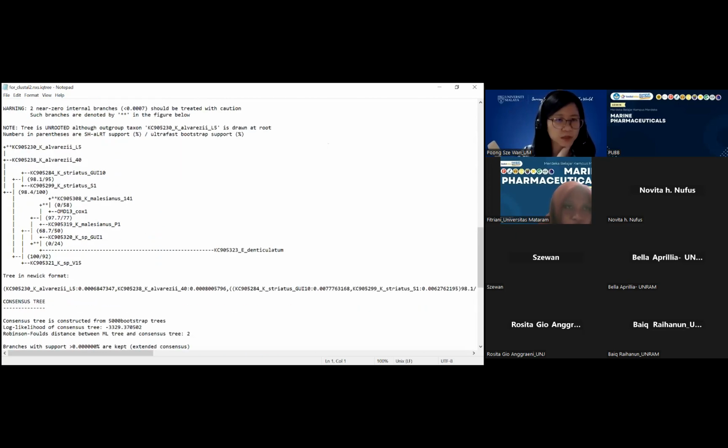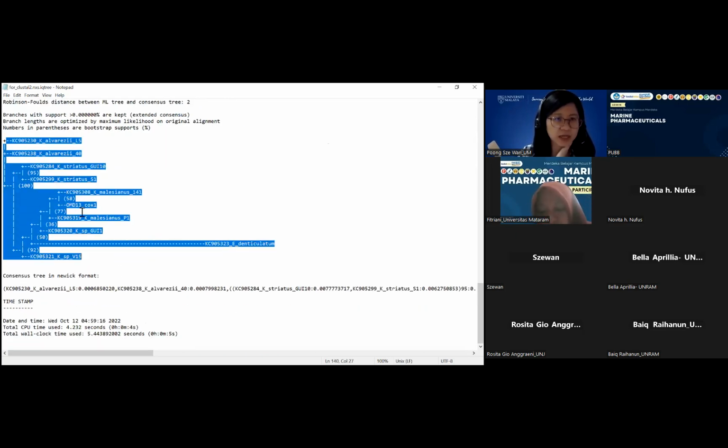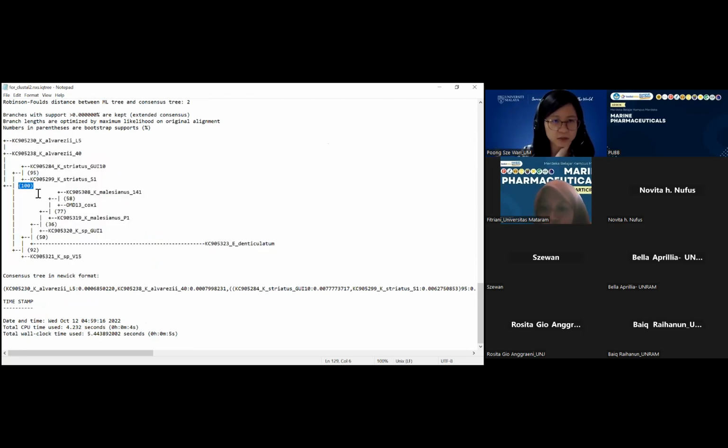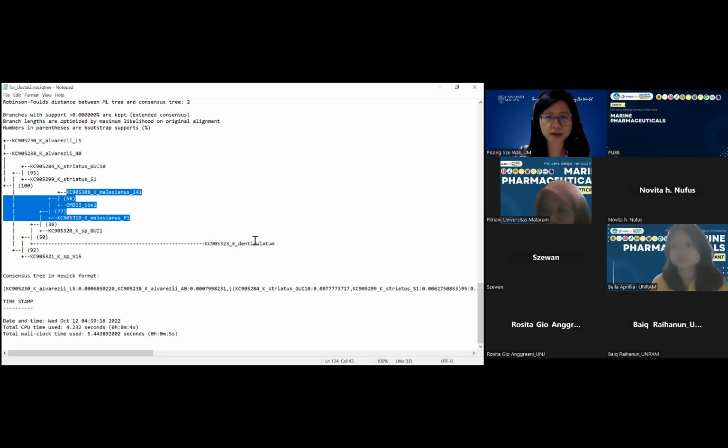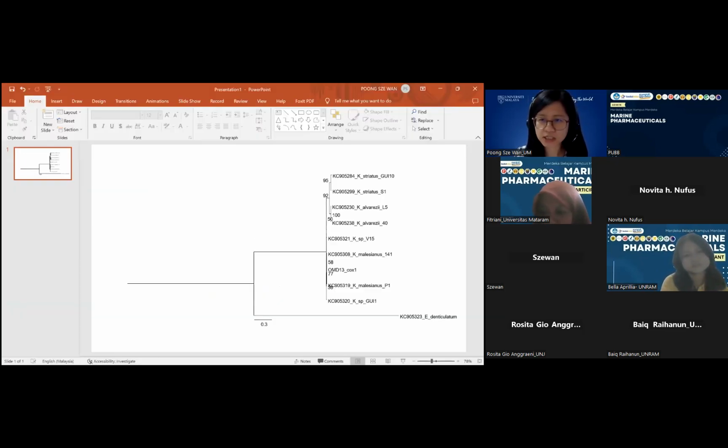If you scroll to the bottom, you see this is a tree, and these are the support values. So it tells you this support value is between this one and this one: Malaysianist 141 and Cox OMD 13. And then the 77 actually refers to the relationship between these three. This tree. Okay, so we go back to our PowerPoint. So Malaysianist 141, 13, and Malaysianist P1 is 77.